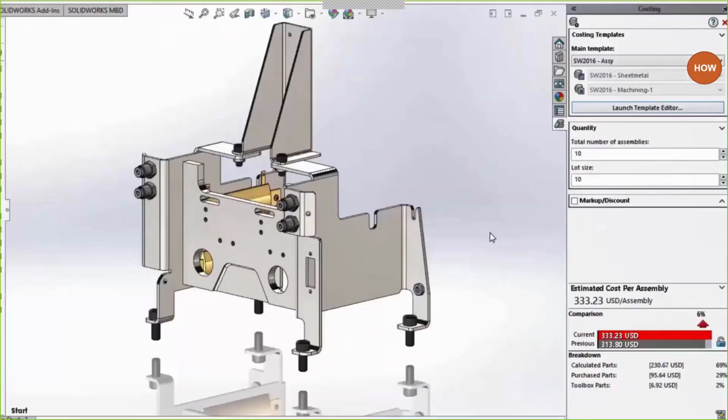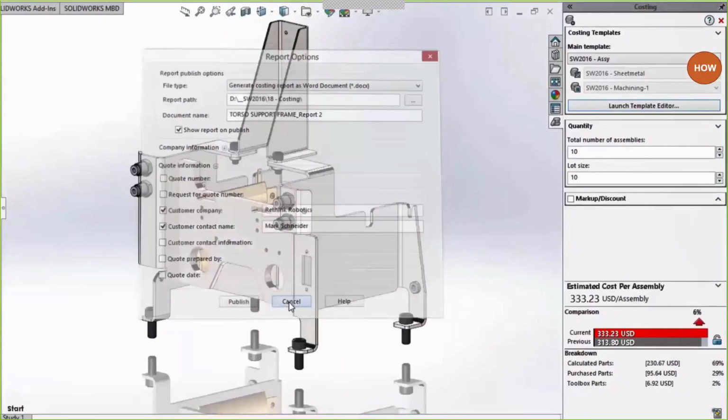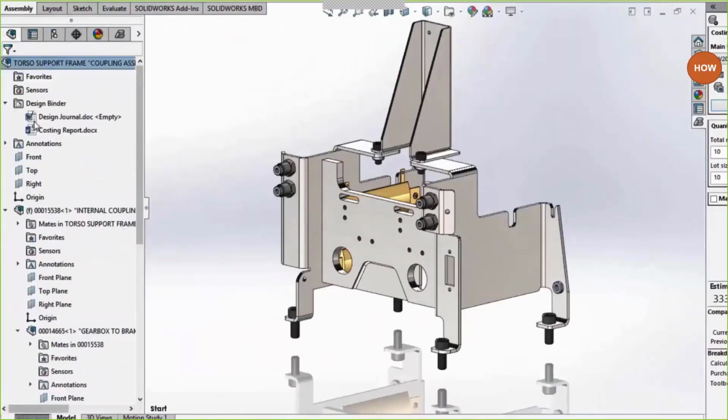And when we're happy with our cost information, we can output a report, either for internal review or maybe to quote for a specific customer. And we can get as detailed as we want with these reviews.